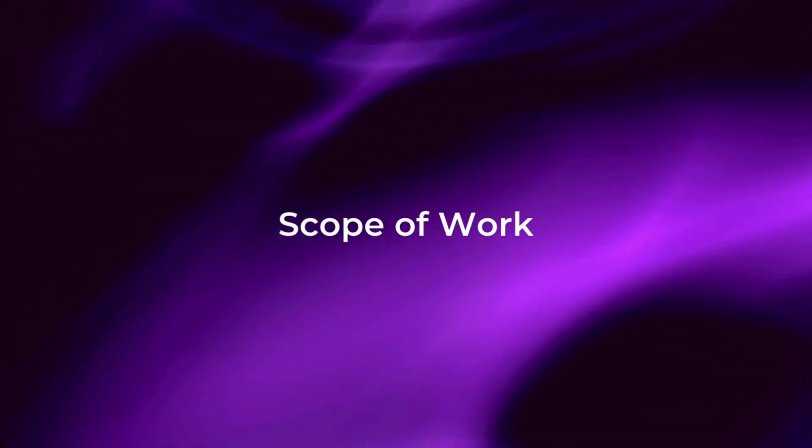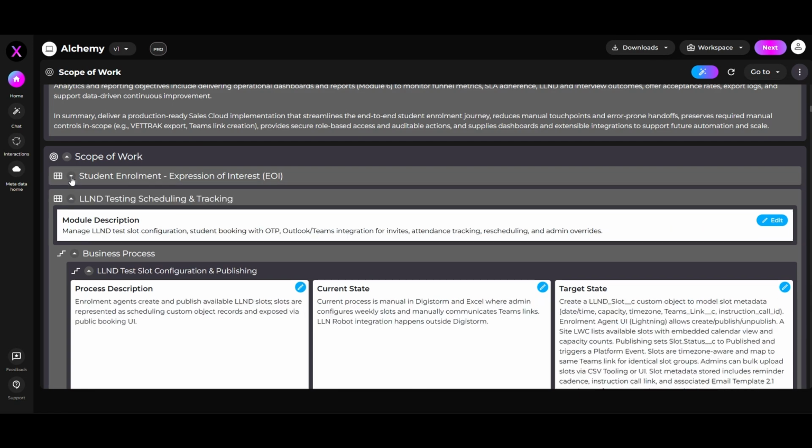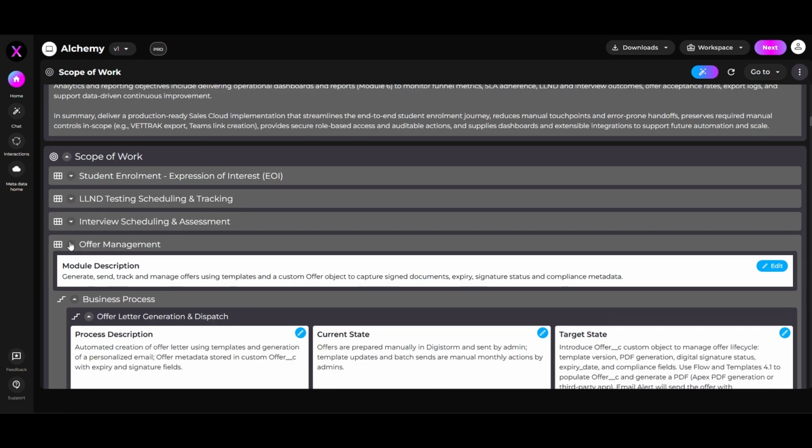Stage 3, Scope of Work. In this stage, you'll get to view and analyze the project overview, primary objective, scope of work, out of scope, assumptions. The Scope of Work section contains the different modules and all the processes per module.